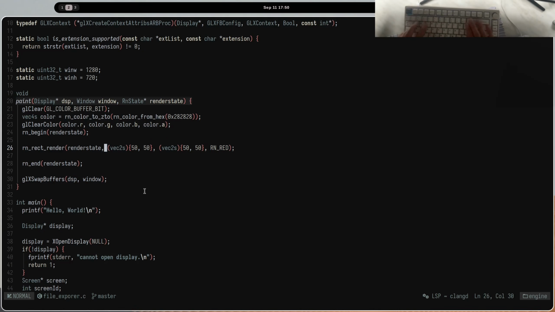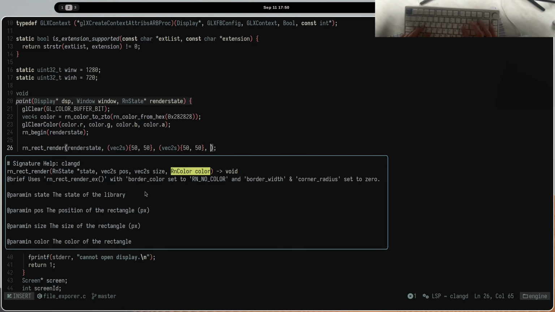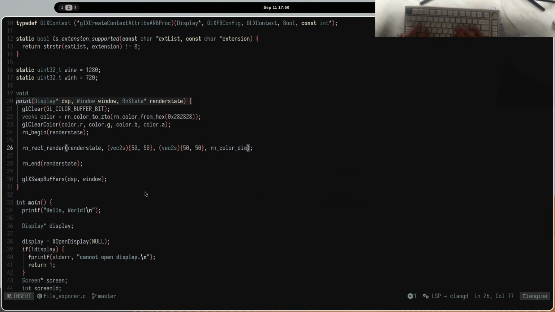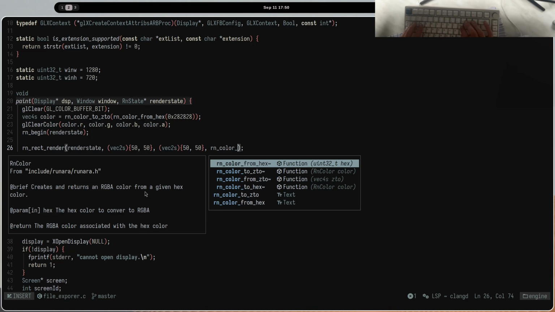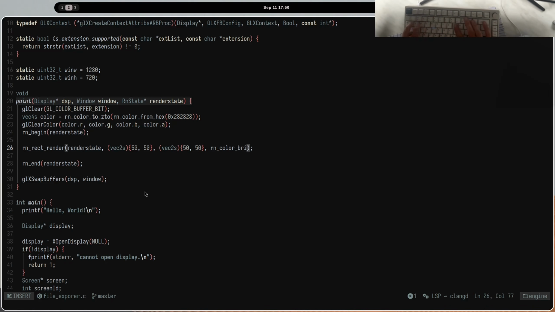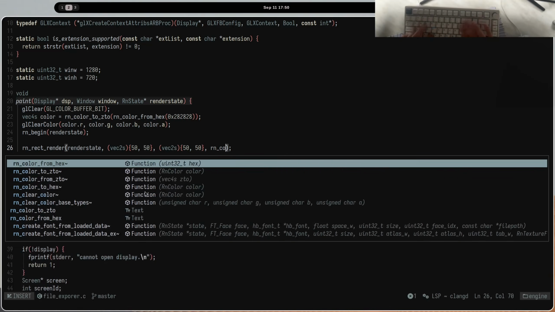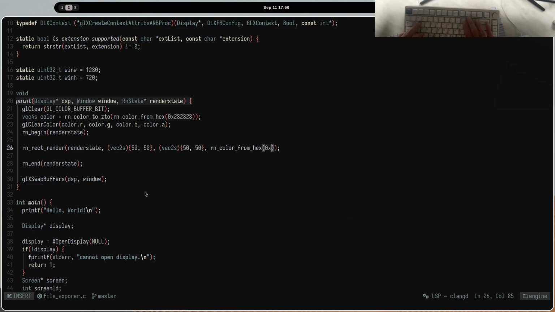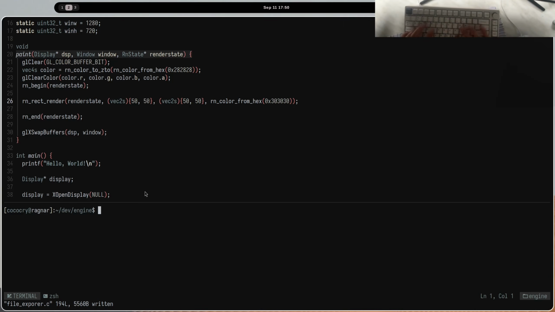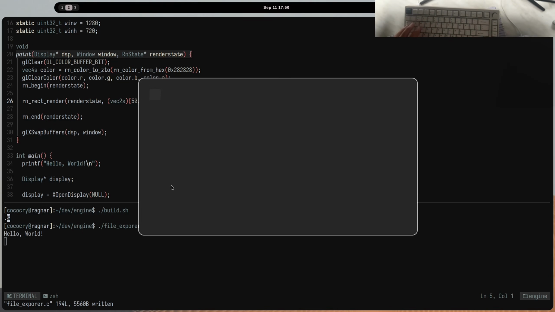Okay, so let's render a rect, but let's not make it red. But let's use rn color dim or something. Doesn't it exist? No, it doesn't exist. It's another API. Are there rn color brightness? Also not. Then let's just say rn color from hex 0x something 30, 30, 30 maybe. Let's see how that looks. I always forget what to.